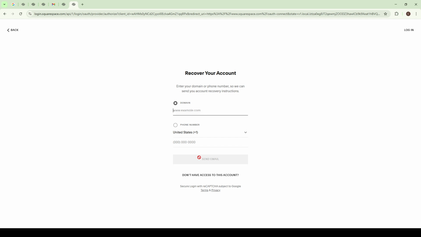And there you have it. Recovering your Squarespace account is a straightforward process, but remember to keep your recovery email address up to date and easily accessible. I hope this guide was helpful, and that you can now successfully return to editing your Squarespace site with ease.